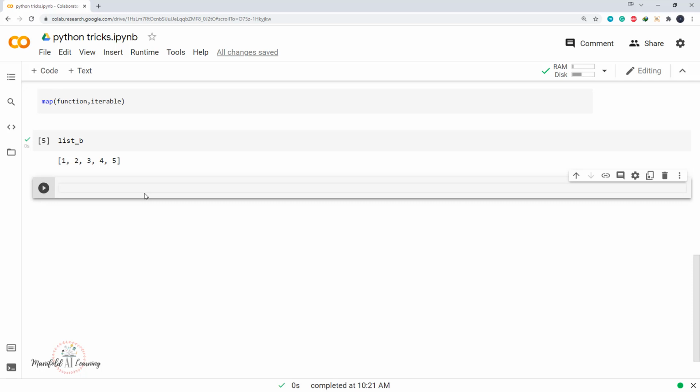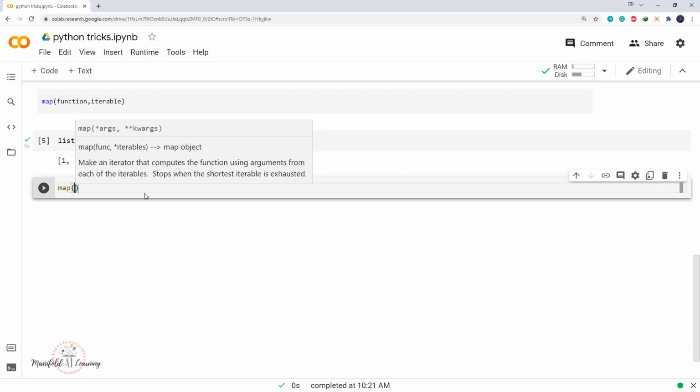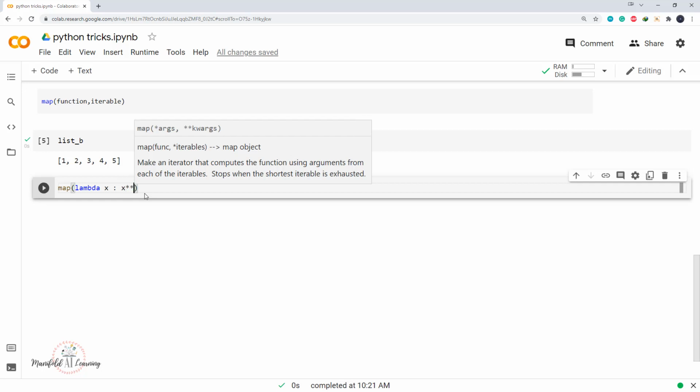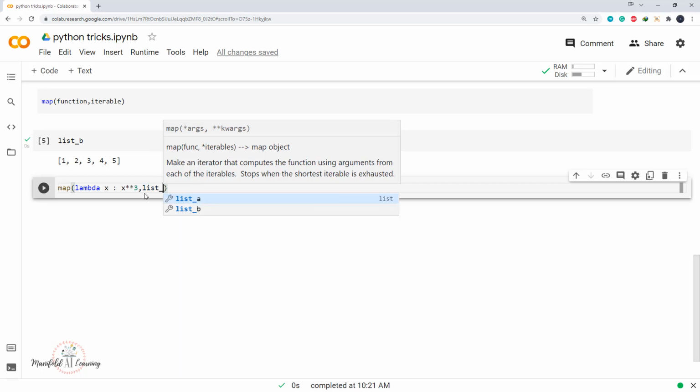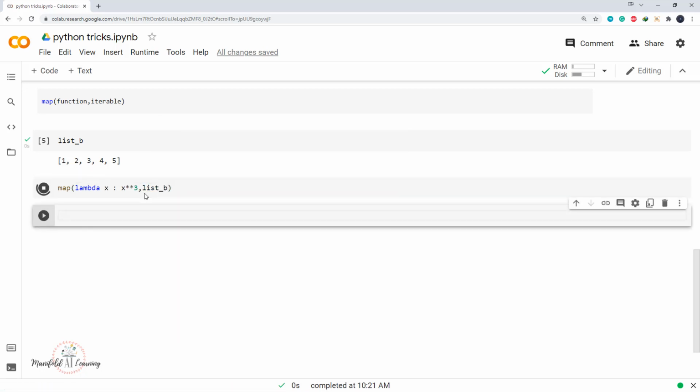Now, let's see how we can make use of the map function to do the same. I'll begin by saying map. The function is what tells me how exactly each individual element of this Python data structure should behave. I want to do the cube operation, so to do the cubing, I'm going to write a lambda function. The lambda function is very simple: lambda x, x cube. And the iterable that I'm using over here, that is the Python data structure, is list B. Now I'll just execute this.